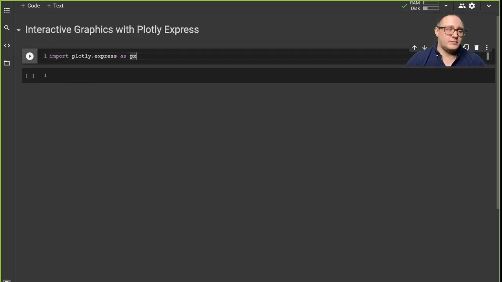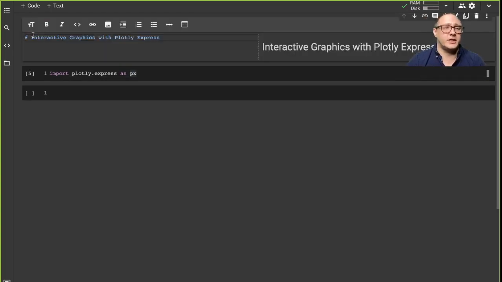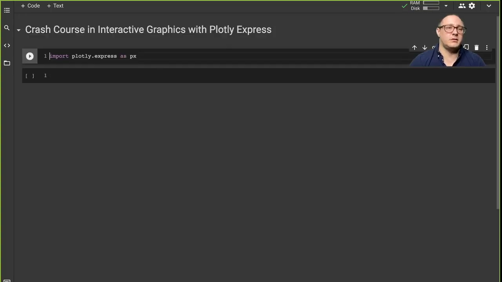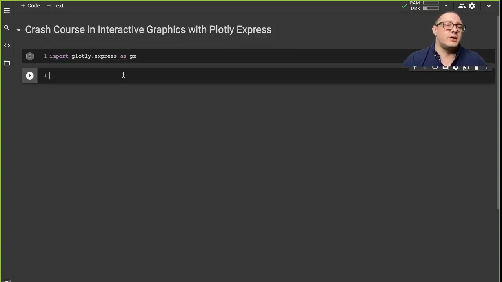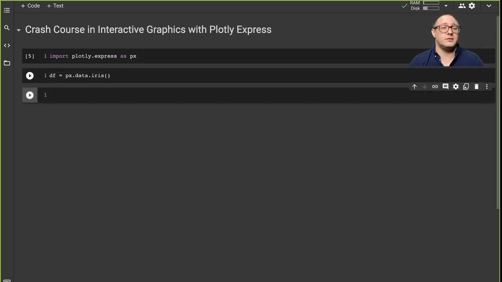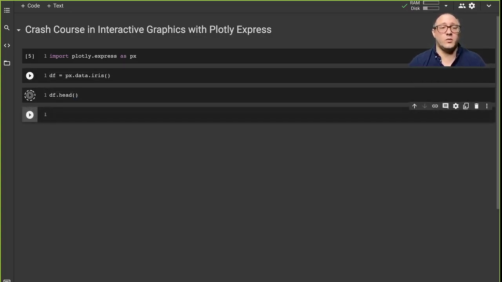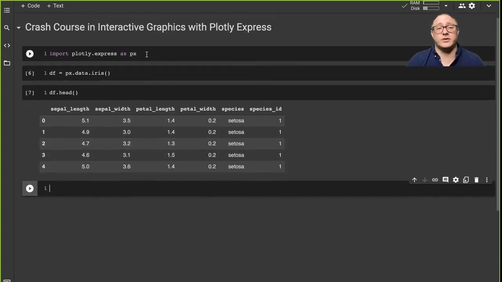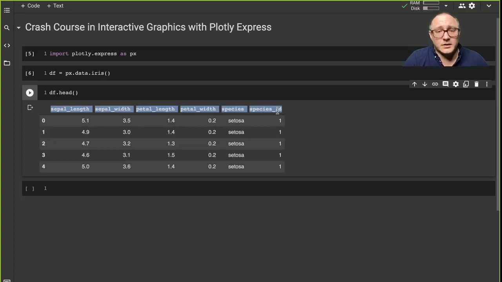I might need to change this title to a crash course in interactive graphics with Plotly Express. This is just to get you familiar with it. So let's create a data frame here, and I'm going to use only built-in data. This works with any type of data set. You can import pandas and then import your data set, and it'll work with any pandas data frame as well. And here you can see we have the traditional iris data set.